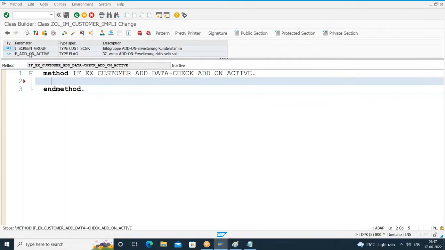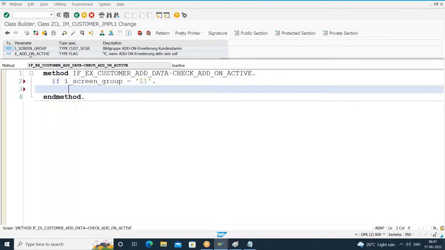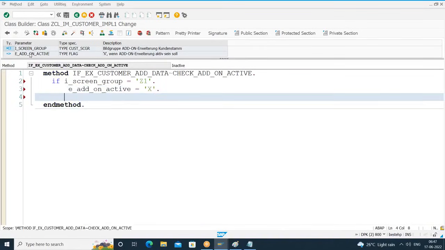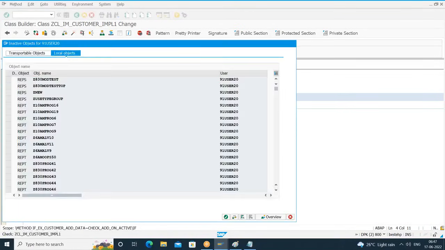For our screen group also it gets executed. So what is the logic I'll write here? If I underscore screen underscore group, the first parameter, equals Z1, that is our screen group, I'll say E underscore add on active equals X. For our screen group, we are setting that second parameter to X. It is a changing parameter, which acts as both import and export. Save, check for syntax errors, activate this.